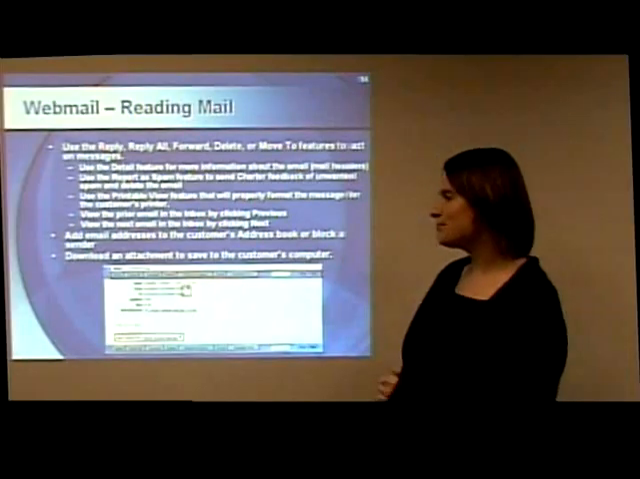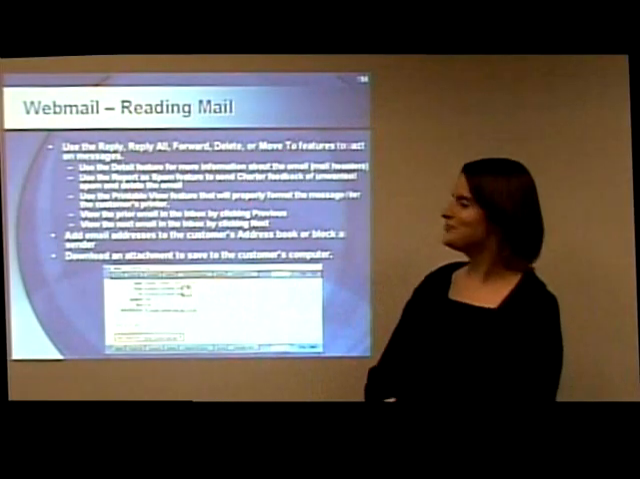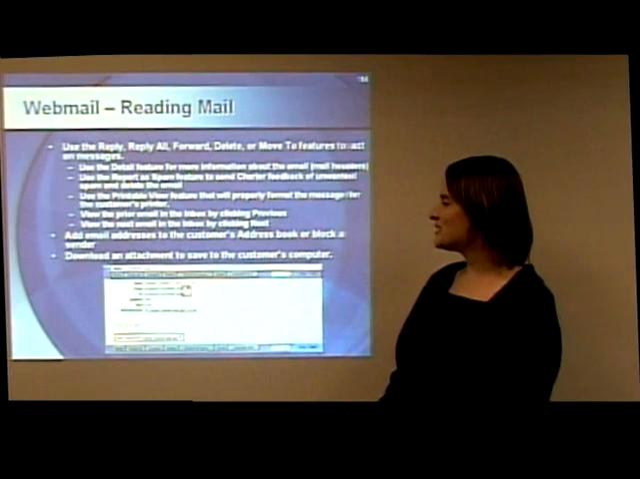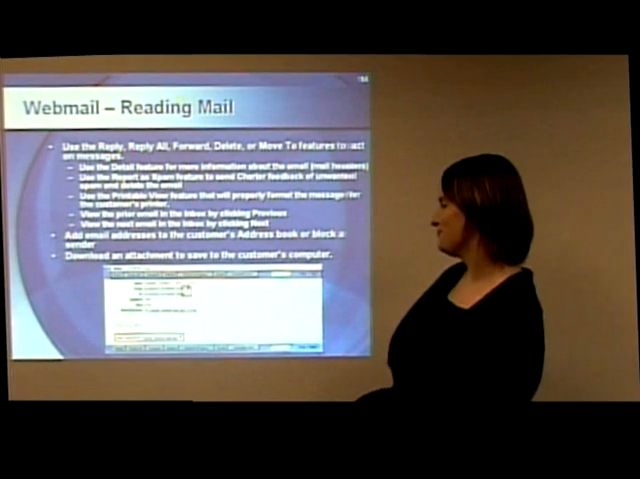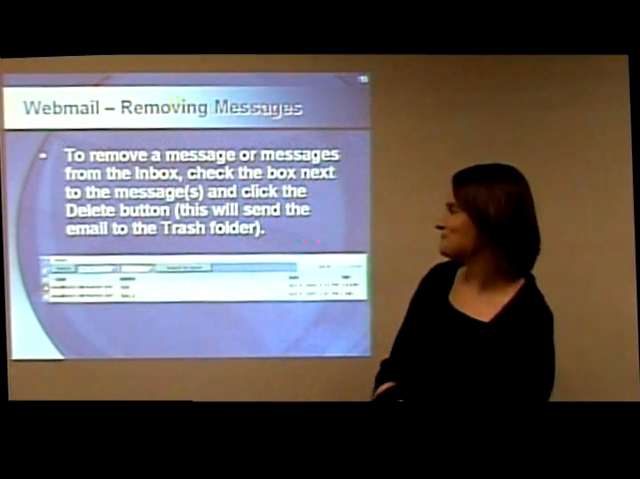Add email addresses to the customer's email address book or block a sender by clicking on this little guy right here. You can download an attachment and save it to the customer's computer. And that's at the bottom of your email.